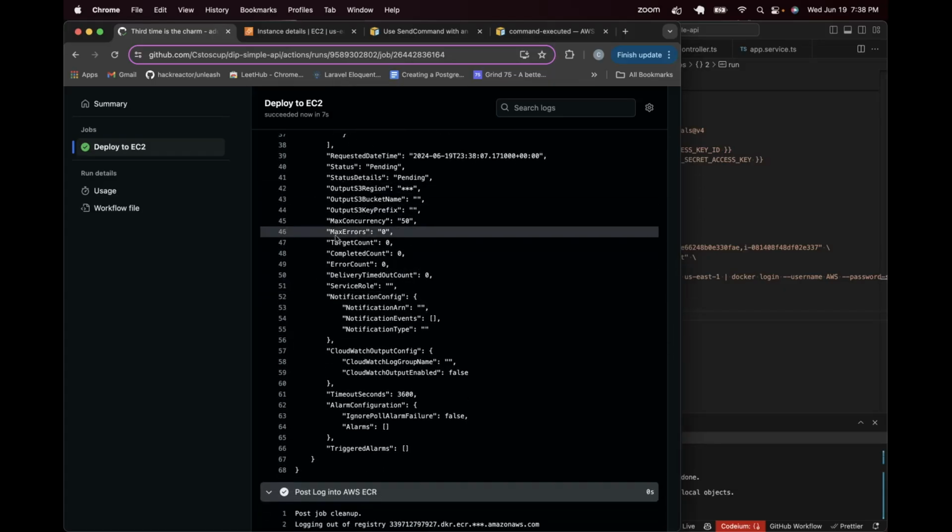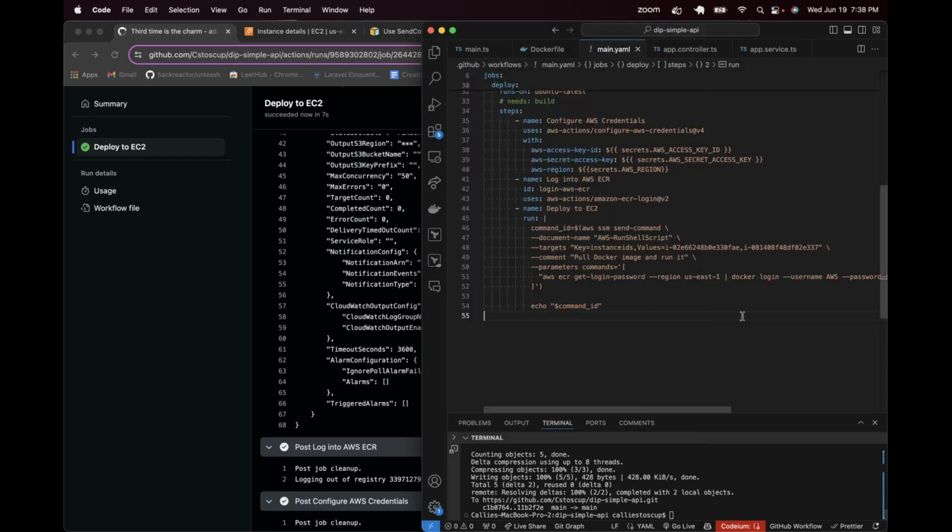But the issue is that we don't have a completed count or error count or anything, because it just immediately comes back. And what we want to do is we want to wait for it. All right. So we are going to come up with another thing. We're going to say wait for command to finish. I'm sorry, I'm trying to read what Copilot is telling me it wants to say.